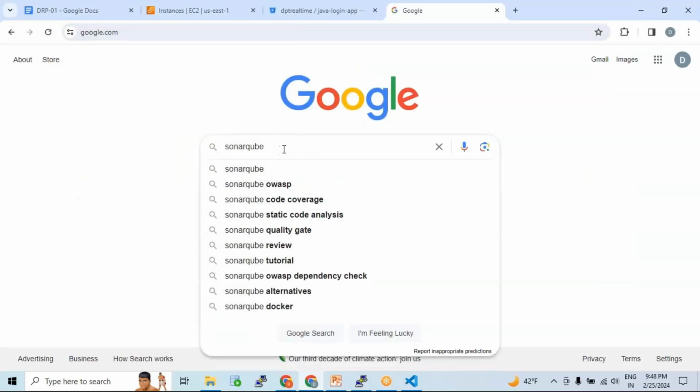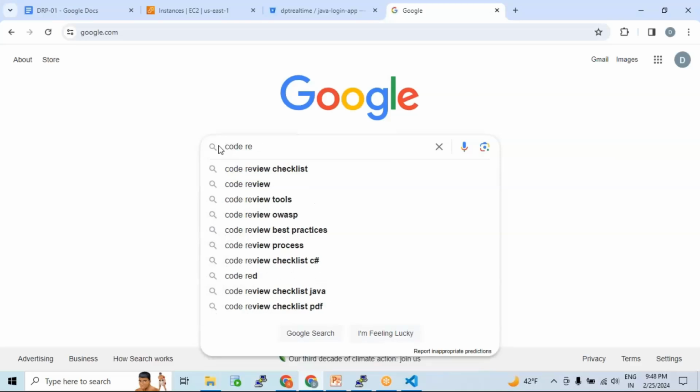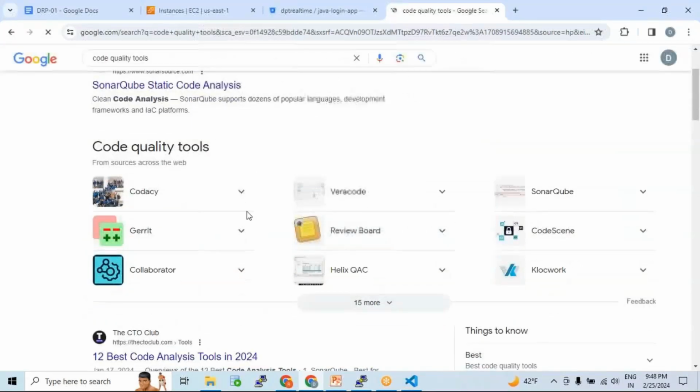There are different tools that can help us do the code quality check. Maybe I'll say code quality tools, right? You see there are a wide variety of different tools available in the market that can do the code quality check: Gerrit, Veracode, right, and SonarCube and a few others as well.